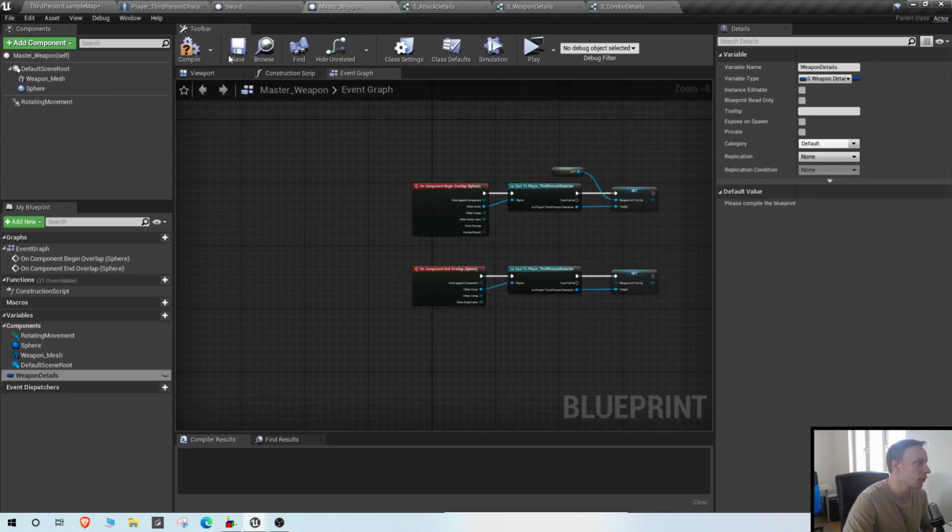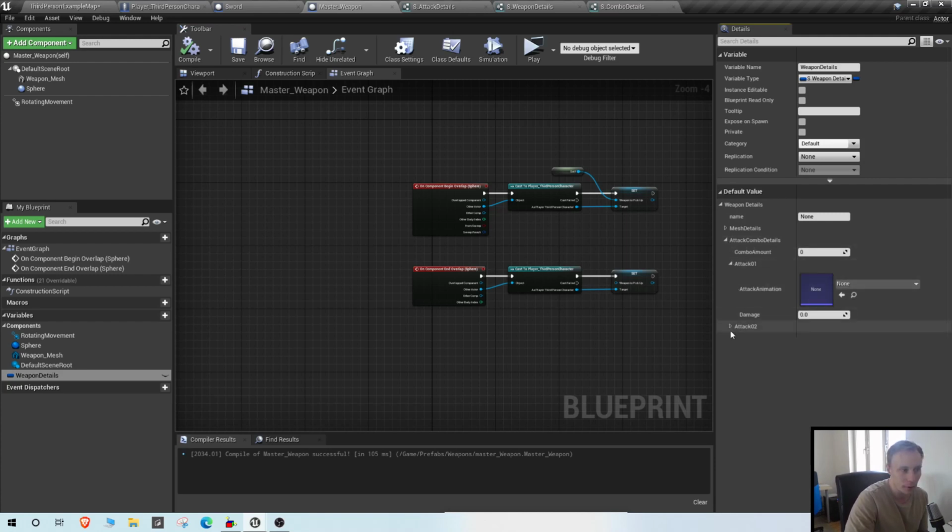we need to compile the master one. So you can see now on the weapon details variables we have this attack combo details as well, where we can set the different attacks and everything, and you can, as I said, add as many as you want to. So this is a very modular way to do it. It makes it very easy to add weapons later.